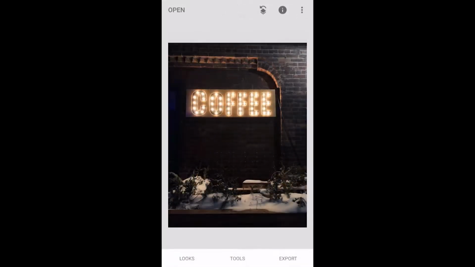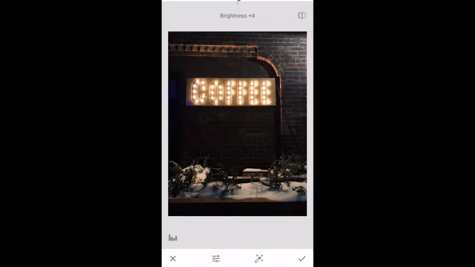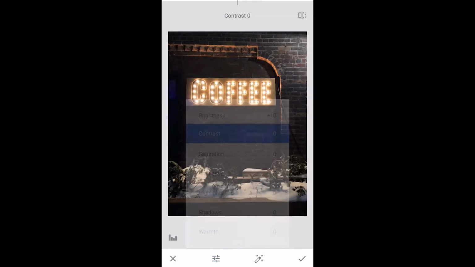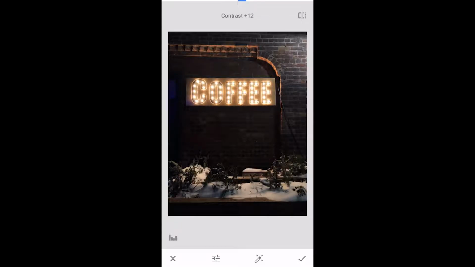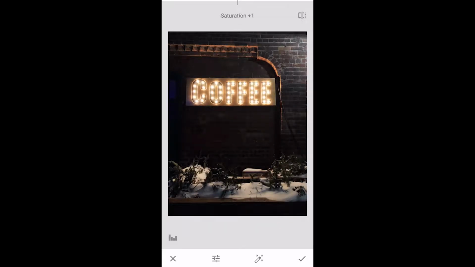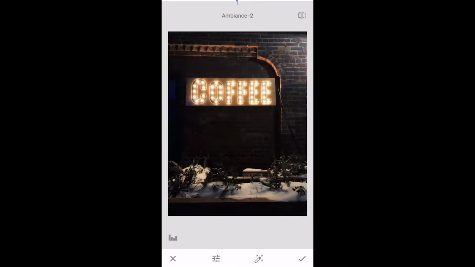I'm also gonna go into Tune Image, and I'm just gonna adjust the brightness. So if you swipe to the right or to the left, you could adjust the brightness. I'm also gonna adjust the contrast a little bit, just so the bricks kind of look like they're more popping out and they have some kind of texture to it. I'll bump the saturation just a little bit, just to give it a nice effect. The ambience a little bit I'm gonna adjust as well, maybe take it to a 10 or maybe a 5.